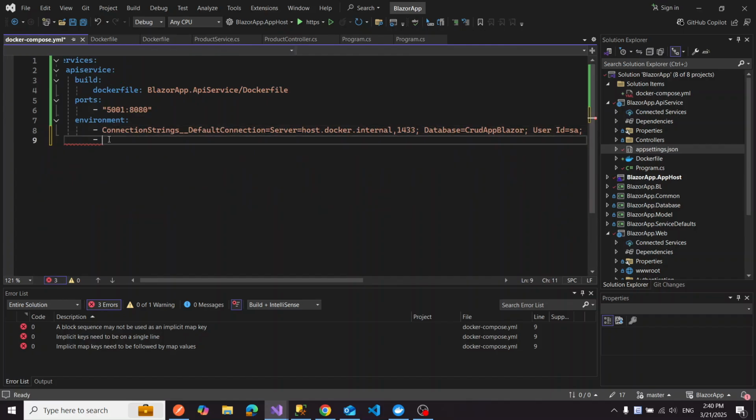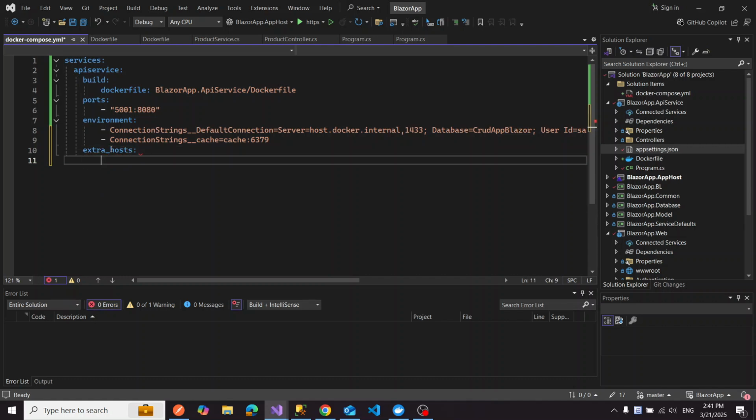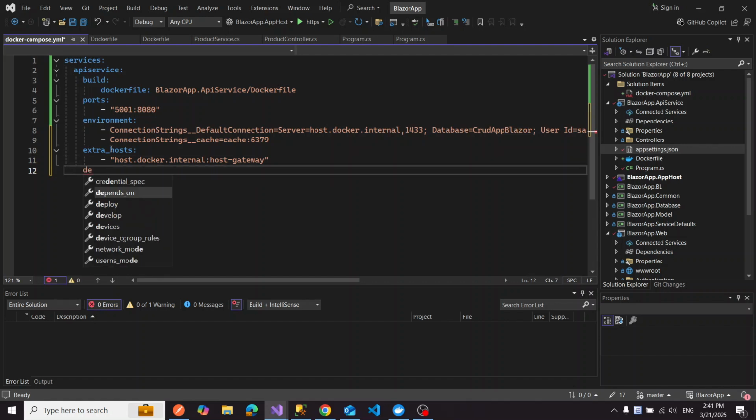Then override the connection string for the cache. Let it be cache with port 6379. The cache here is the name of the cache service. And the extra host is host.docker.internal with host gateway. And it depends on the caching service.